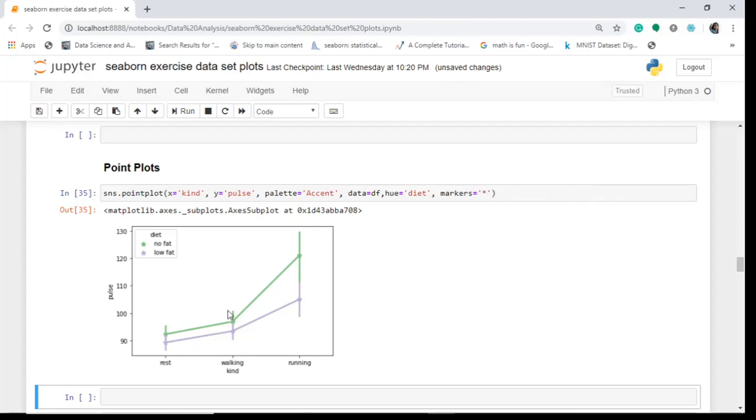So you get a star, you can change it to D, whatever you want. And now you can interpret this: for rest, walking, and running, for a low fat diet, the pulse rate ranges between 90 to more than 90, and the highest it goes is less than 100. And for the no fat diet, again you can see here, the pulse rate is higher as compared to the low fat diet for each kind of exercise. This is what you can infer, and this is the central tendency. These points and lines are joining the central tendencies just to represent this plot.